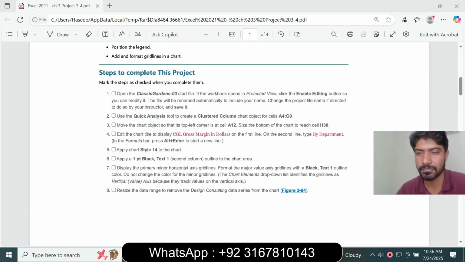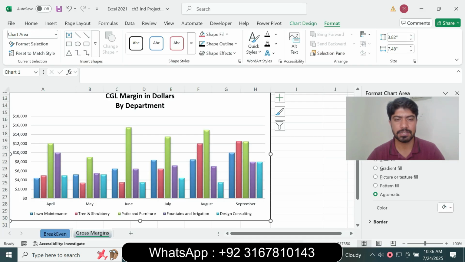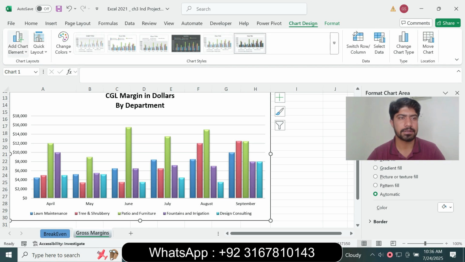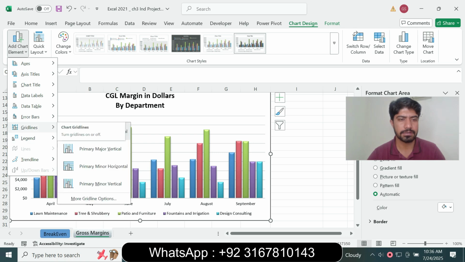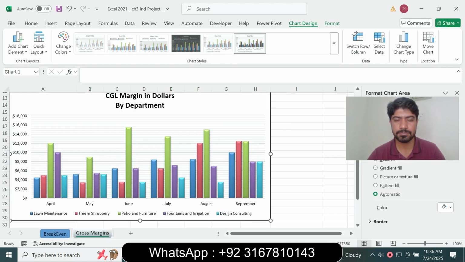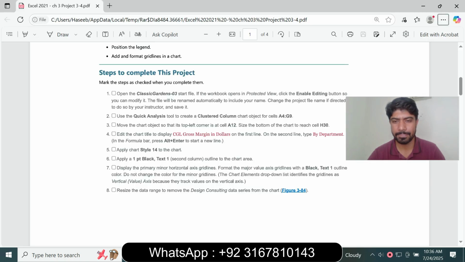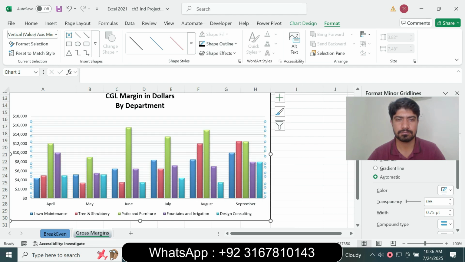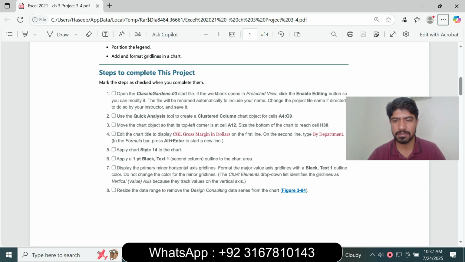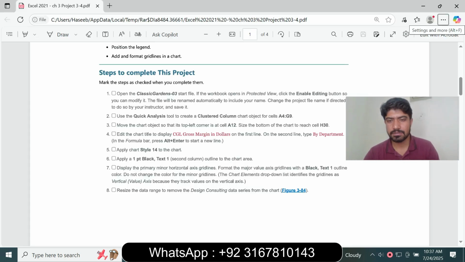Next, display the primary minor horizontal axis gridlines from Chart Design. Then format the major axis gridlines with the Black, Text 1 outline color: go to the Format tab and Shape Outline, Black, Text 1. Format the major gridlines with Black, Text 1 and do not change the color of the minor gridlines. Next, identify the gridlines on the vertical axis.